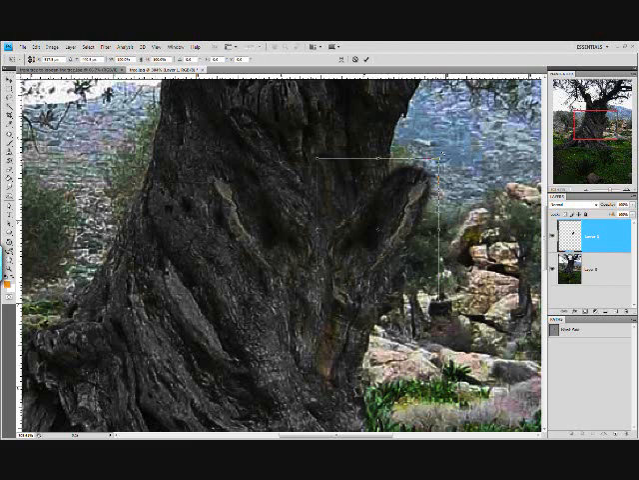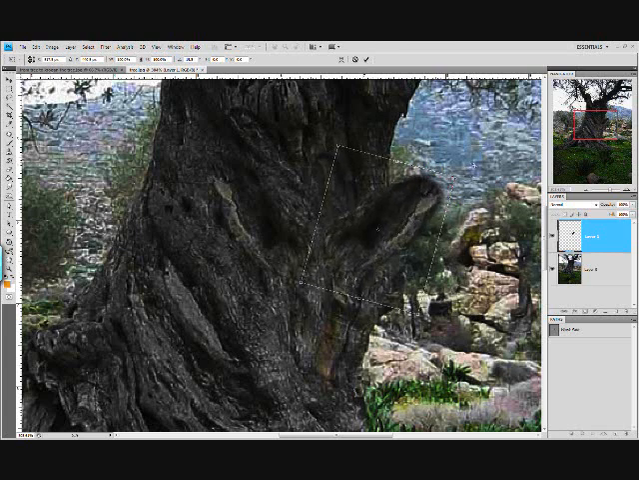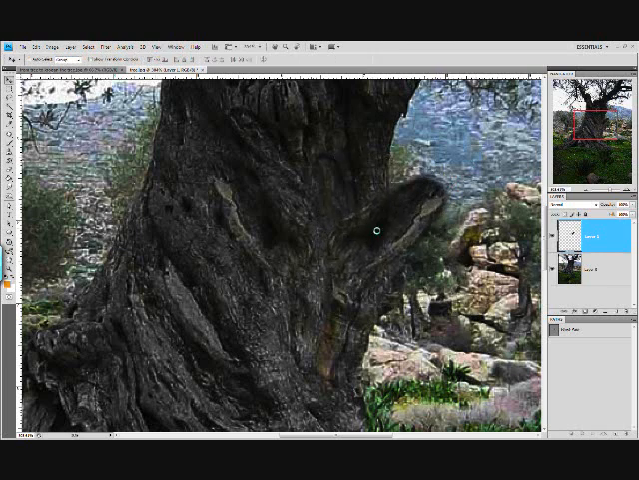Now hit Control T on the keyboard. And make sure your arrow is bendy. And then just drag over on your eye. Like so. Just so it's not sticking straight up. And you may notice that part of his eye is sticking right off of his trunk. Now we're going to fix that.